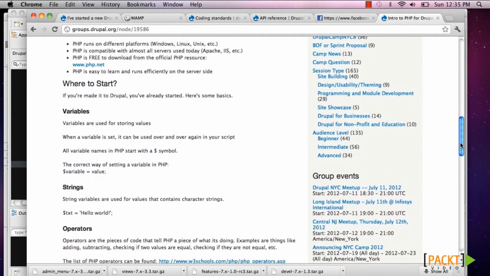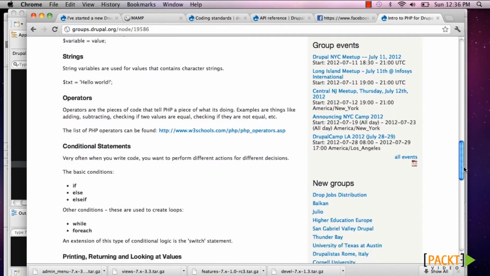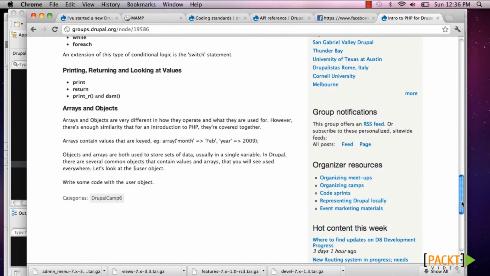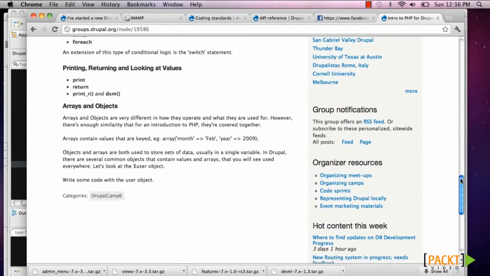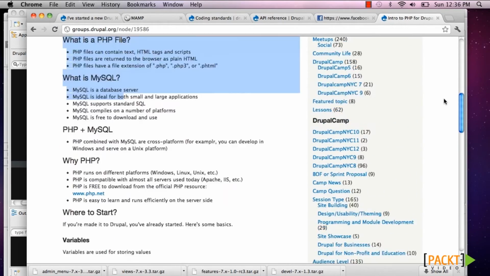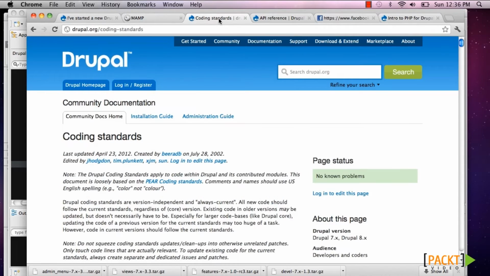And then as you scroll down, it gives you examples of things like variables, strings, operators, the different conditional statements that we'll use, how to print values, and of course arrays. And lots of Drupal code is built using PHP arrays and objects. So this is a good resource here that you'll want to get familiar with. Also, there's a link to the w3schools.com PHP resource, so you'll want to check that out. The one thing I do want to also point out, in a little more detail, is the coding standards that are used in the Drupal community. There's also a page about this.